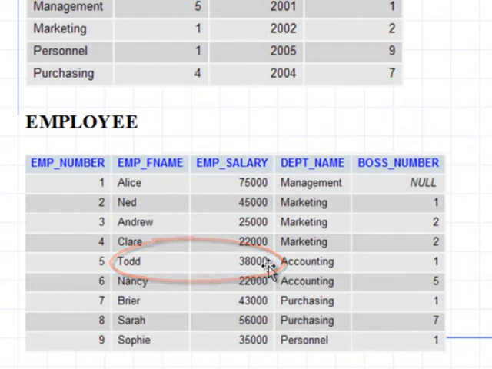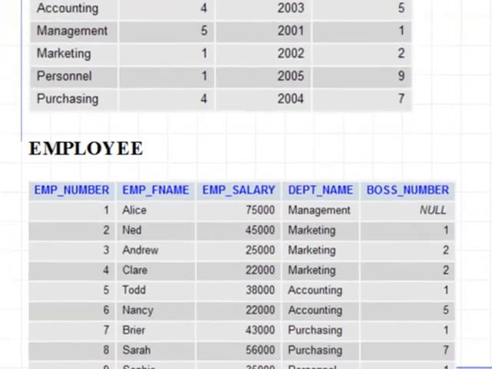Okay, so here, although we are using two employee instances, one as the boss and one as a general employee like Nancy, we are looking at physically the same employee table. So let's see how we can develop a SQL statement for what we just did using these sample tables.